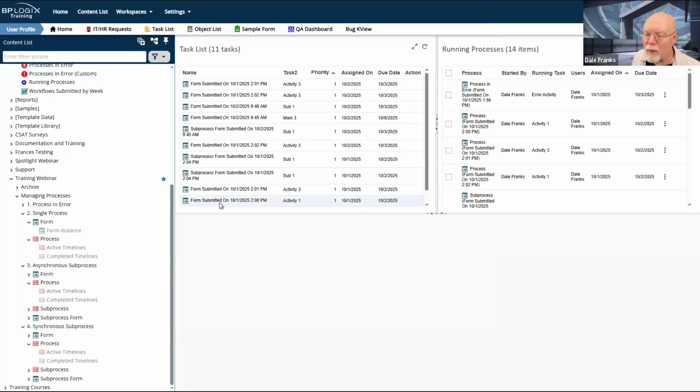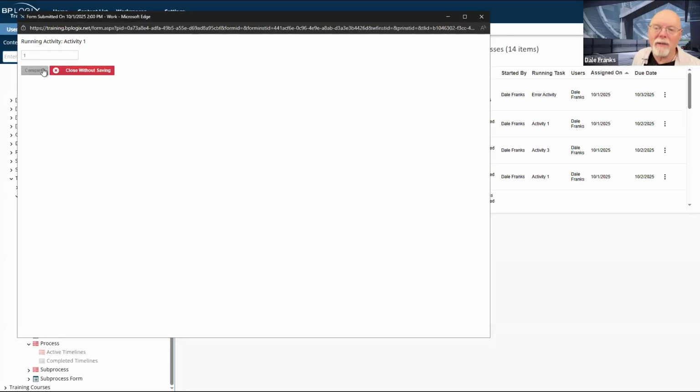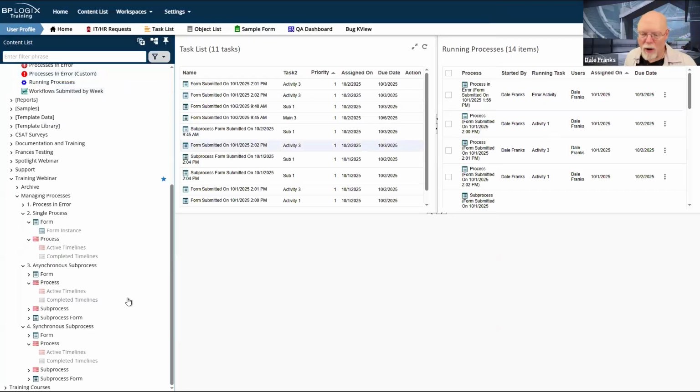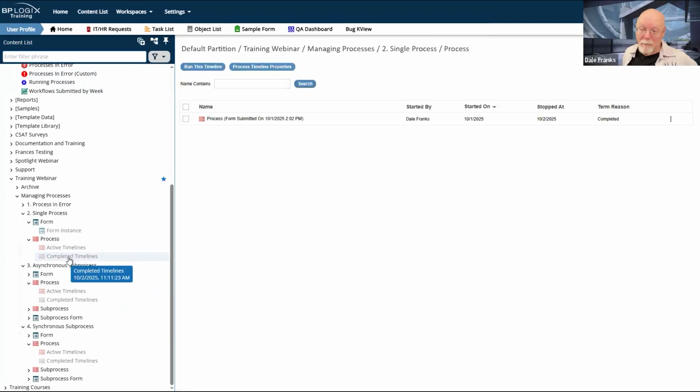Now, I think I have another one here in activity 1. I do. And we want to get out of activity 1 completely. And this one, of course, also will go to activity 4. And we'll close it without saving. At this point, we'll keep that one active. Now that I've completed a process timeline, by the way, that process timeline instance that I just completed a second ago now appears in my completed timelines.